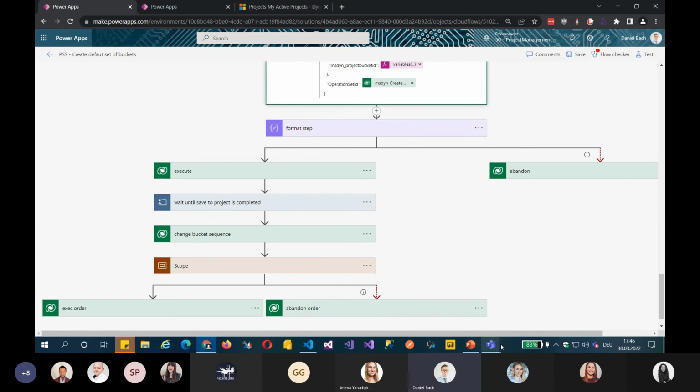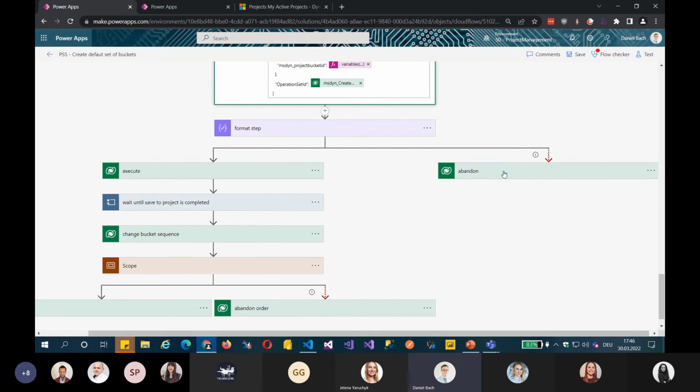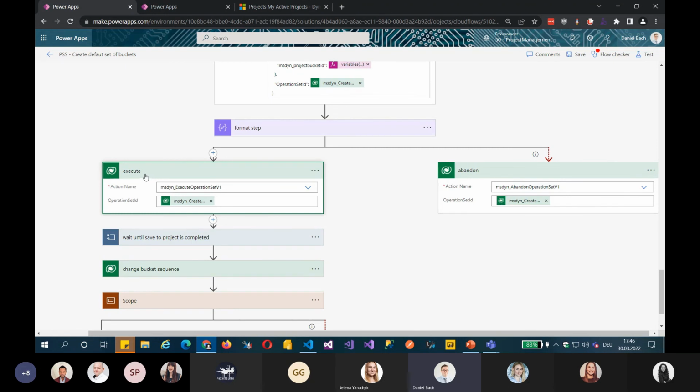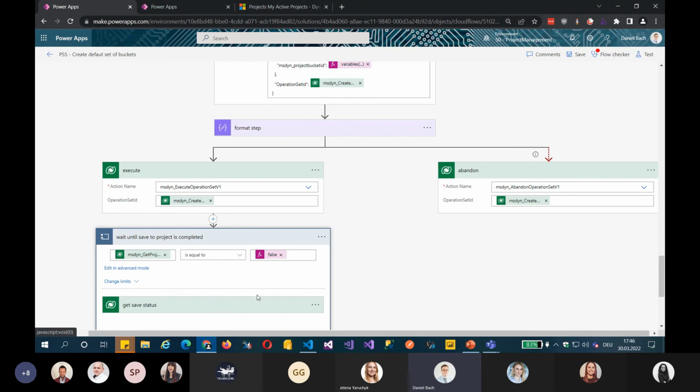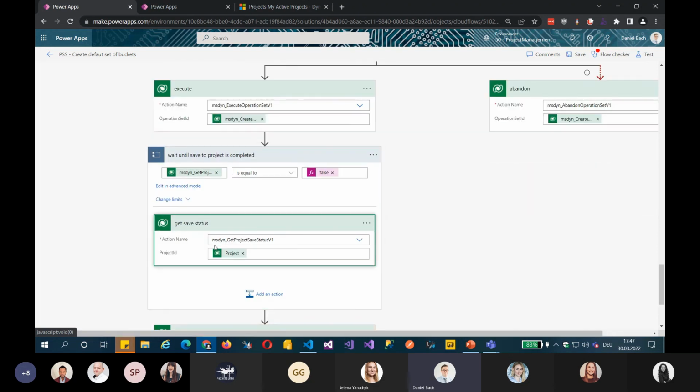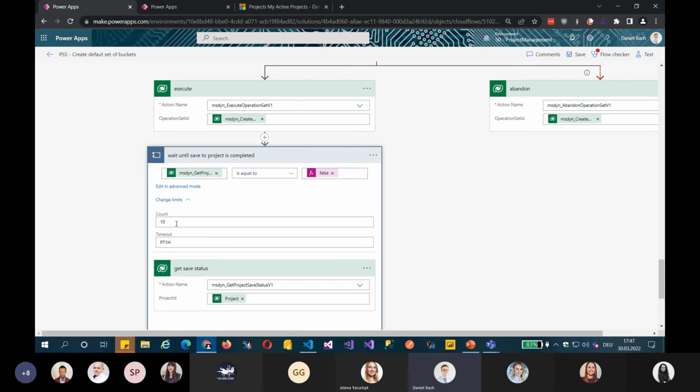And then as mentioned, I have the abandon step. If something happens before, it simply cancels the operation. When all is fine, we have the execute. And as I mentioned, because it is an async operation, I put in my wait condition calling the get project save status. And for this, it's just important to note, keep in mind the default limit is 60.